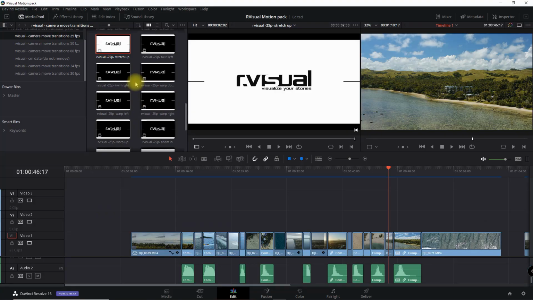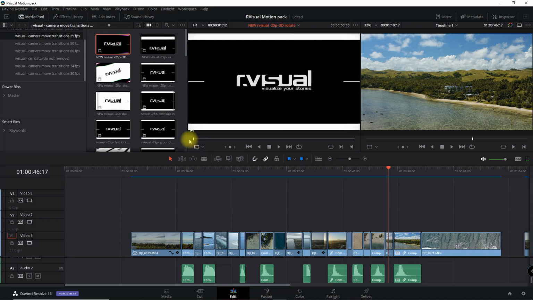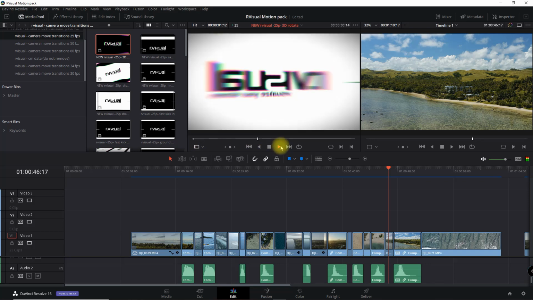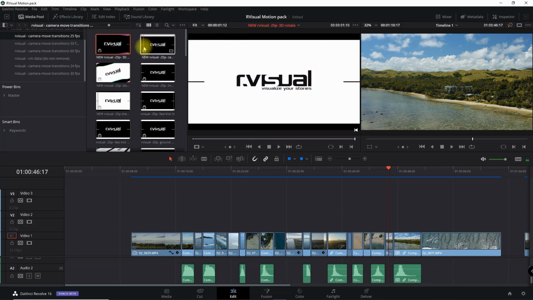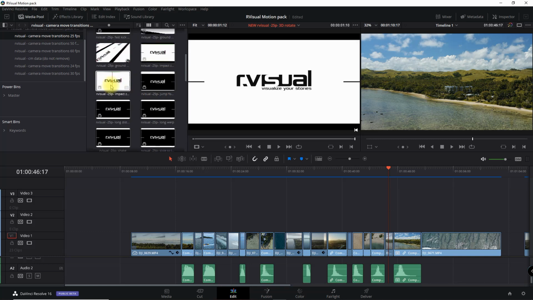So RVisual has created this camera move transition pack with, right now, 35 transition effects and more to come that you can quickly apply to all your projects. There's zooms, there's spins, there's tilts, there's distortion effects, all of that in the frame rate that you need for your project. There's 24, 25, 30, or 60, as well as more to come in the future.